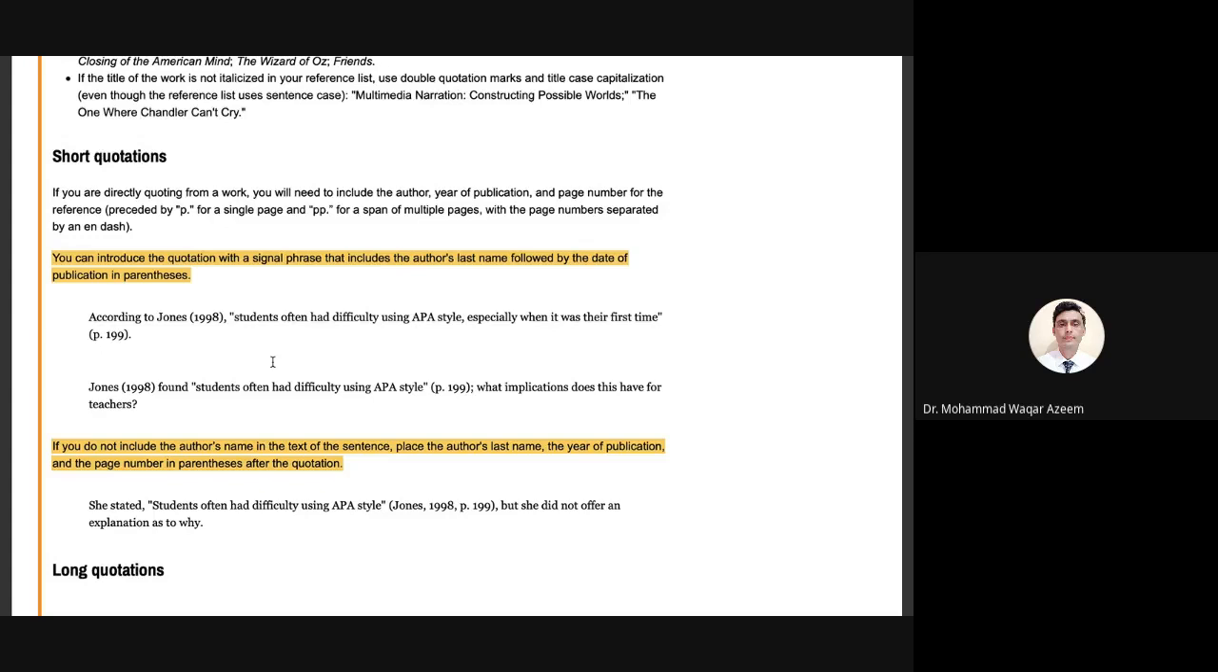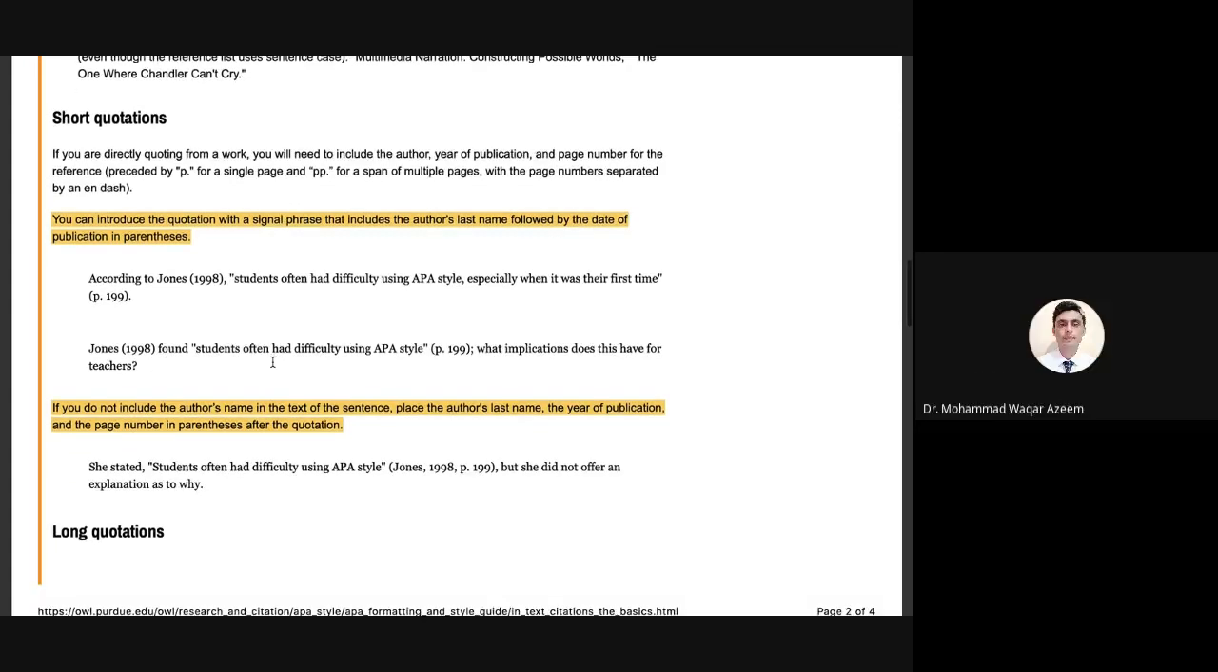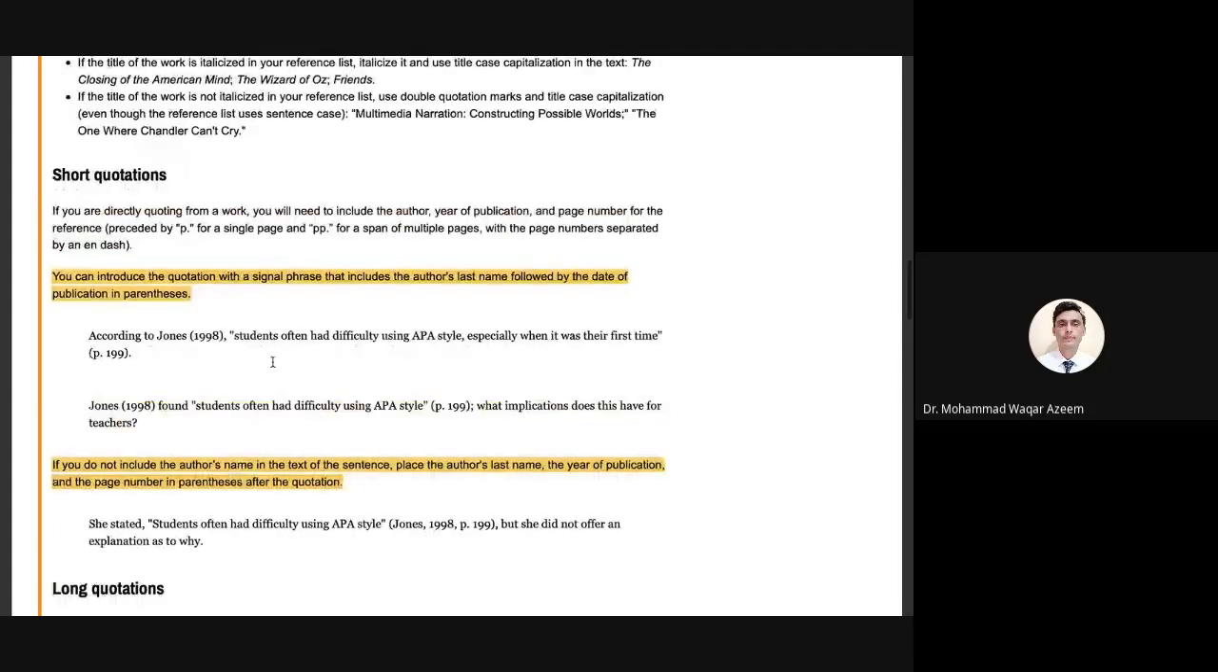An annotated bibliography is something else. It tells your instructor which sources you have consulted and what you found relevant in those sources. Is that clear? Yes, sir. All right, so I was on the short quotations. Now, how would you copy and then cite the short quotations from your resources?